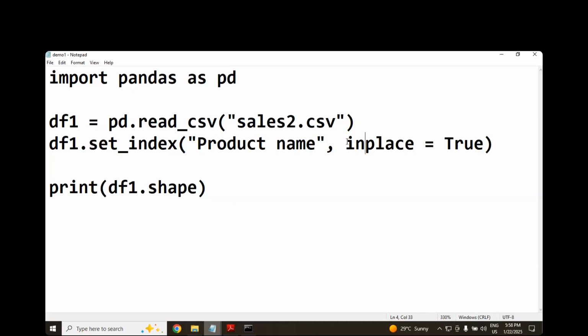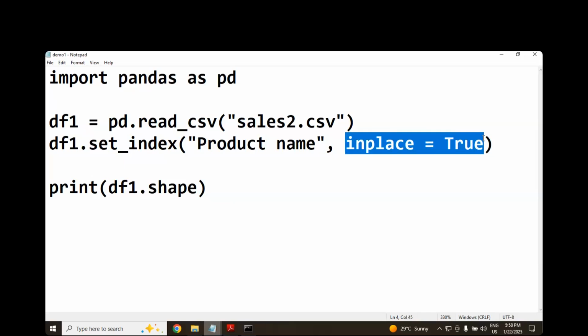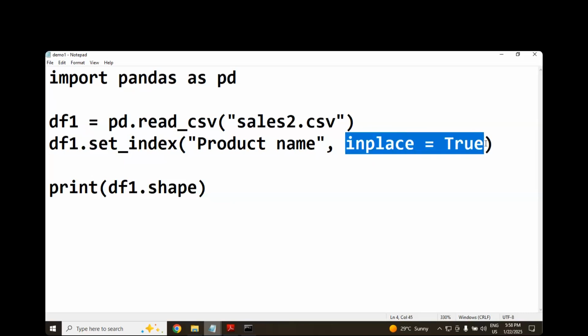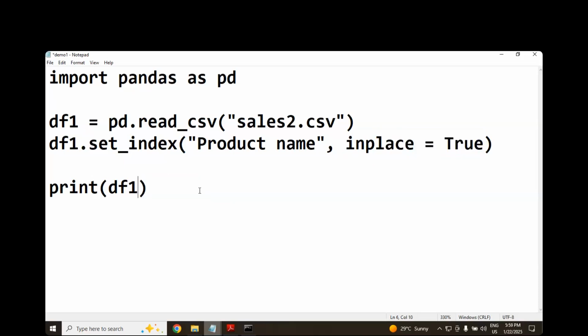I don't want a new data frame. Instead, I wanted to apply changes on the original data frame. Please understand. I don't want a new data frame. Instead of that, I wanted to apply changes in what exactly? The original data frame. Now get ready to understand.